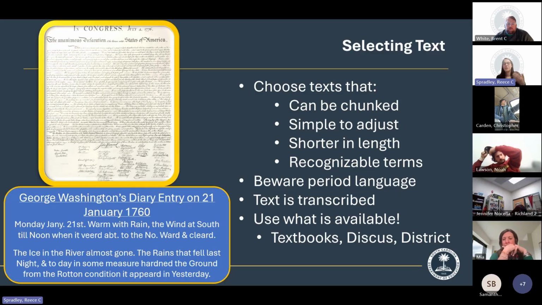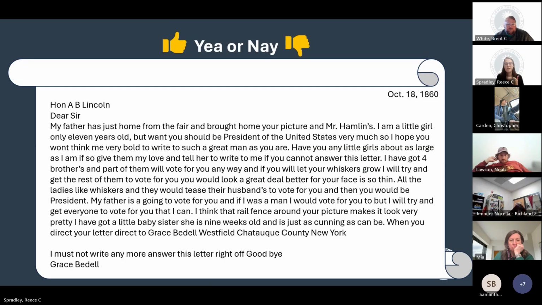But we've also got a diary entry from George Washington describing the weather. That's something that is relatable for students. They're all relatively short entries, and it's a great crossover with science if you also teach science to sort of bring primary sources into your other content areas. So this is an example of that cross-curricular connection that we can make.